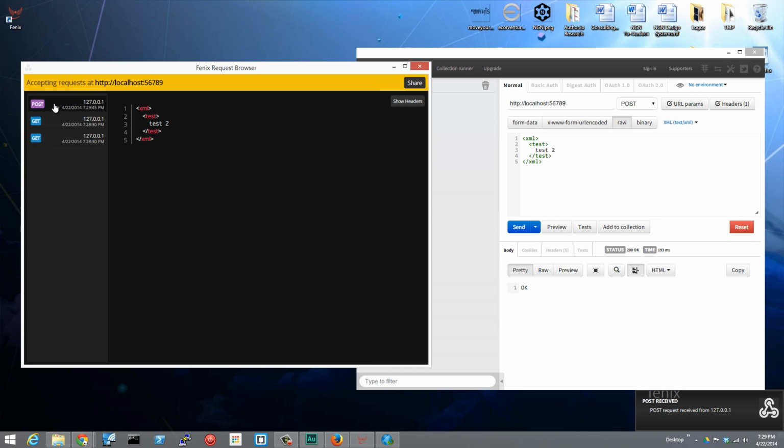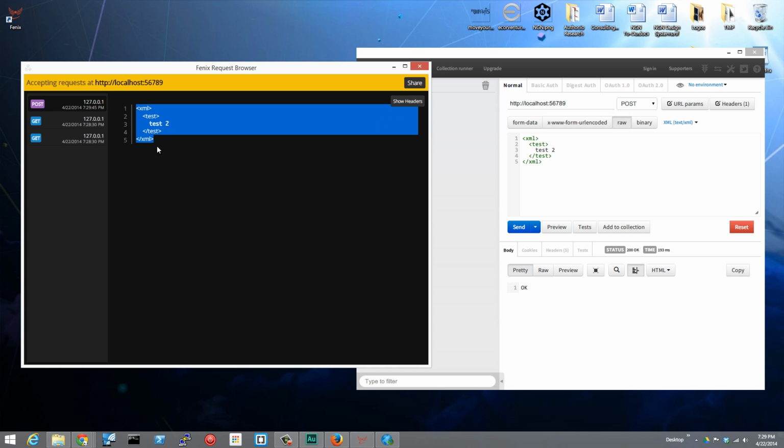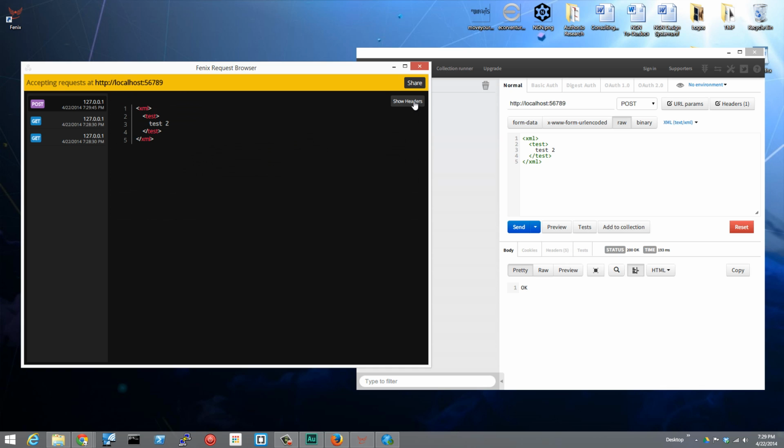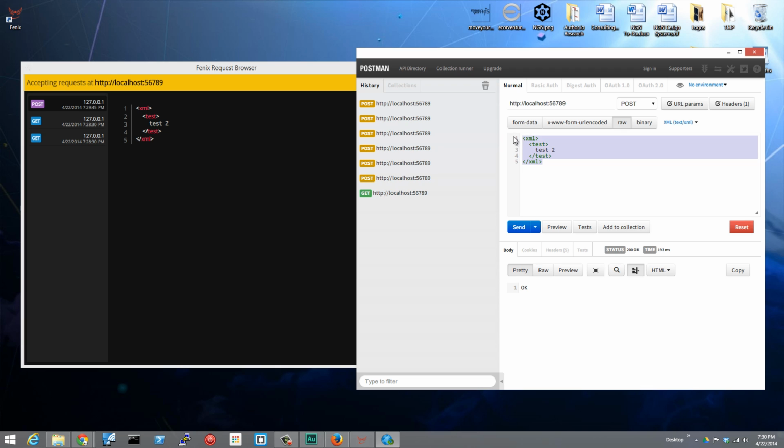And you can see that this post came in and you have some actual content, some data there, which is color-coded and line numbered. And of course, the headers are still there just as any other request. So this will format XML. It'll also format JSON, which I'm going to show here as well.